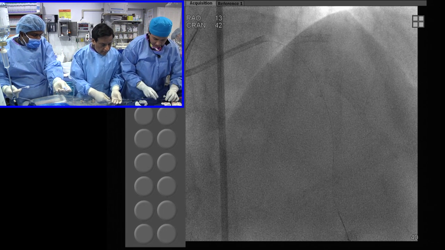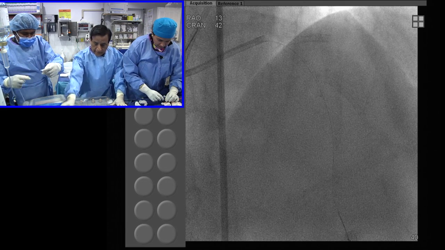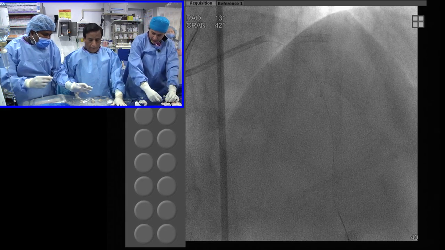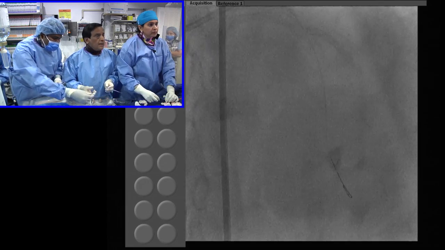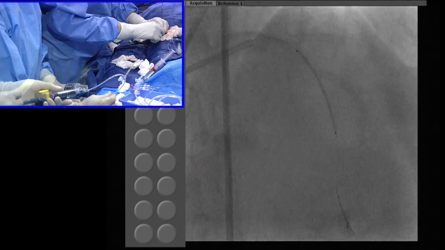Yeah, actually the question always has been that you have deployed the BVS, now you want to go distally. Do you need to post dilate before you go distally? My personal experience has been that it goes through. So now we actually have a DES going through the BVS, which should be straightforward.